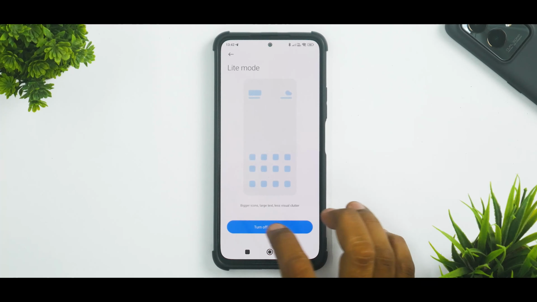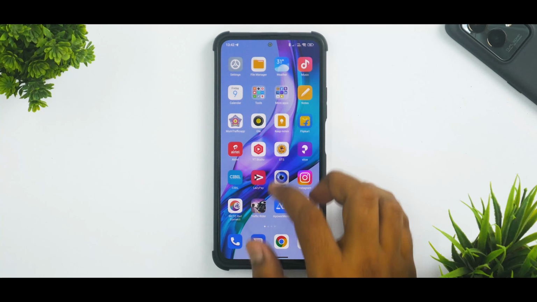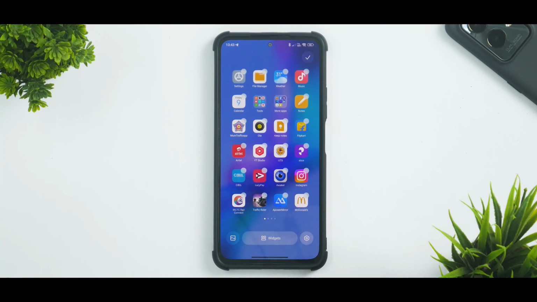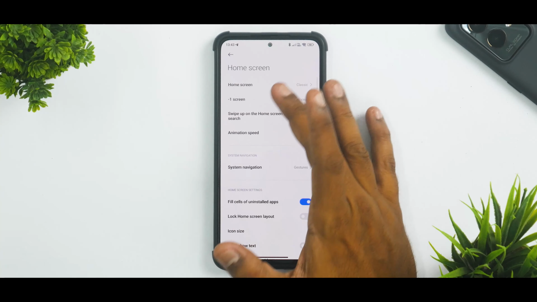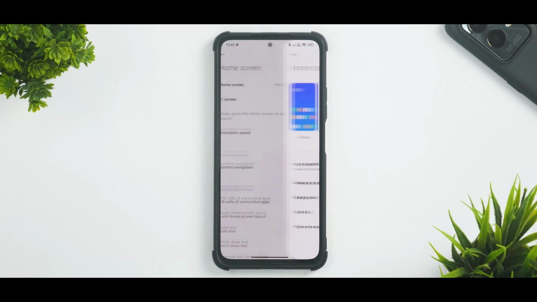You can click on light mode and you can disable it from here. So that's how you disable the light mode. And I really liked the new preview style. So let's go to settings over here and home screen. As you can see, the preview style looks really nice and it works really well.